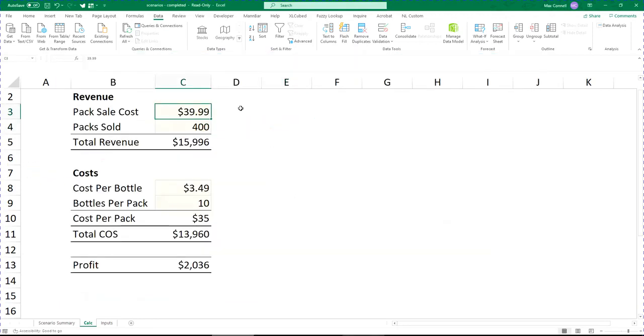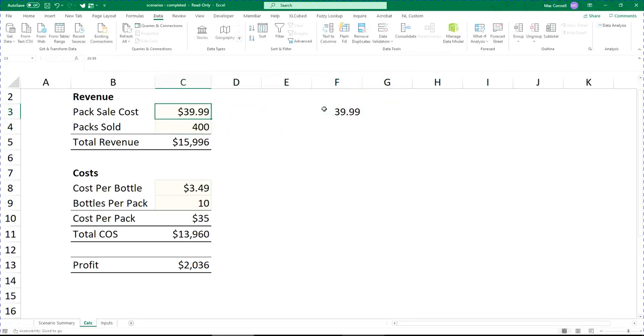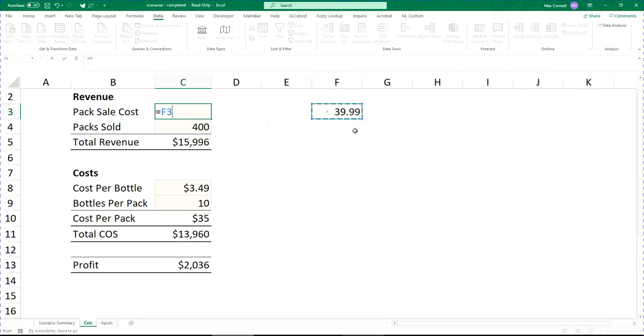So ordinarily when we're typing information in an input cell, we can hard code it like in the example here, where we've just got a number written in, or we can link it to another number within the worksheet. For example, we may have 39.99 written over here, and we can just link to that cell in particular, and then we just have equals F3.